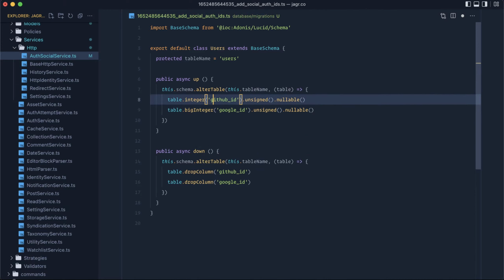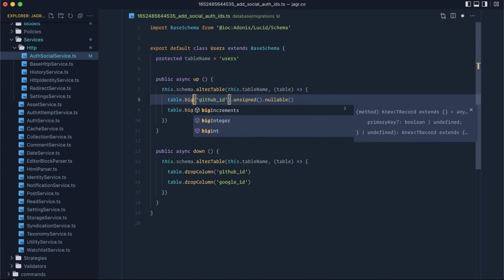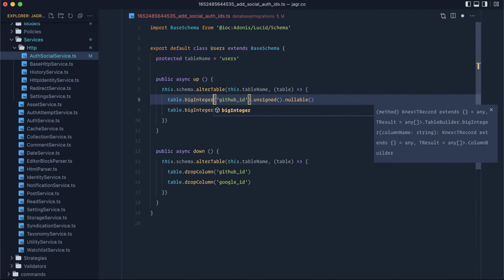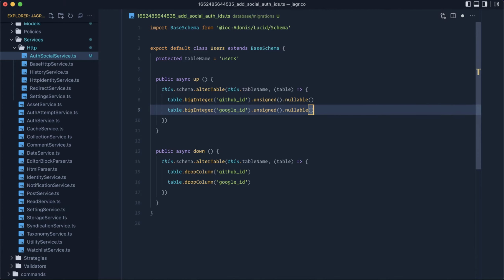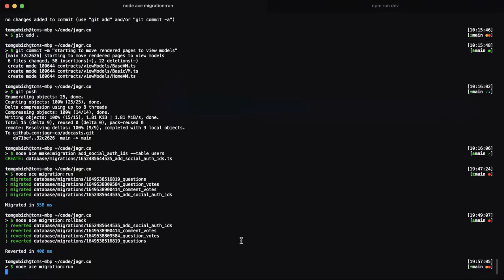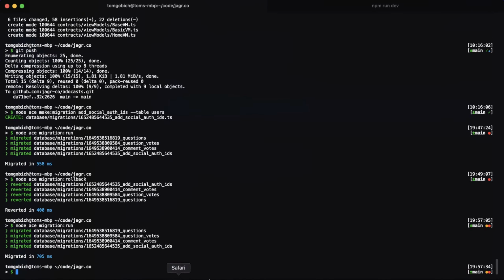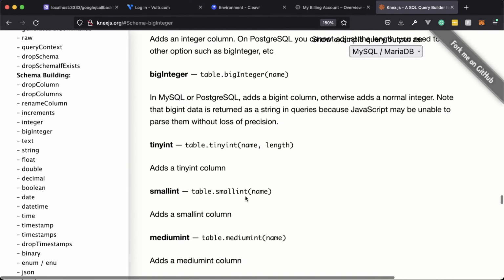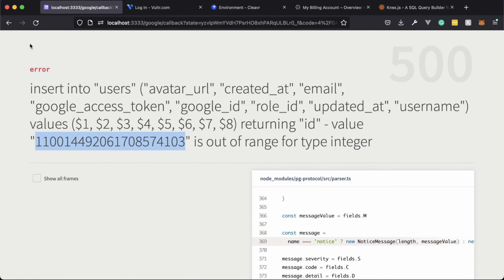It may be beneficial to just go ahead and do that for GitHub as well, because with the amount of users that GitHub has, it may eventually reach that point as well. So let's go ahead and just try that with that as well. Okay, so node ace migration run. If this doesn't work, then I may just go ahead and save them as a string and call it a day, because why not? It'll still work. It'll still be unique within our system.